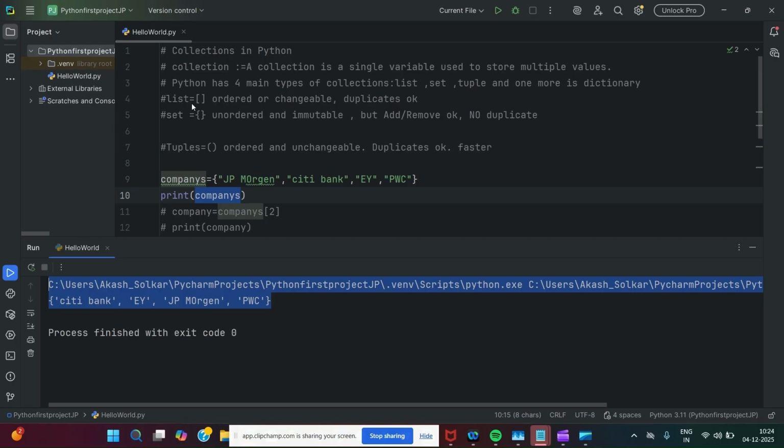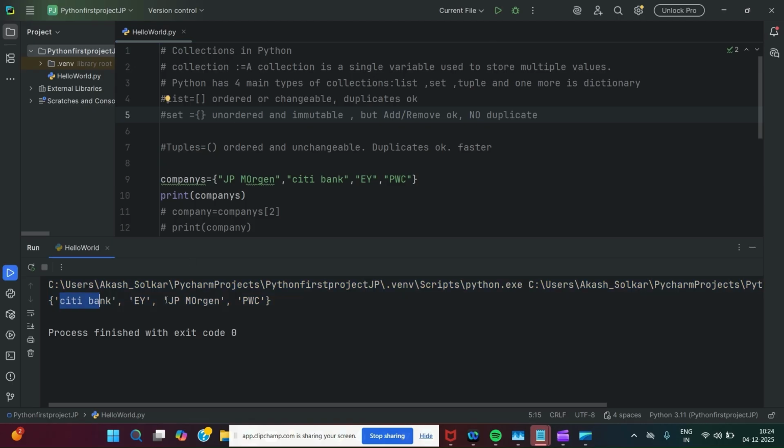The second thing you need to pay attention to is that sets are unordered. Their order is not fixed. For example, we have Citibank, EY, JP Morgan, and PwC. If I run once again, you will see an unordered set. The order has changed once again: EY, JP Morgan, Citibank, and PwC. This is one difference we can see. And the second thing is you can add or remove elements in the company set, but no duplicates are allowed.